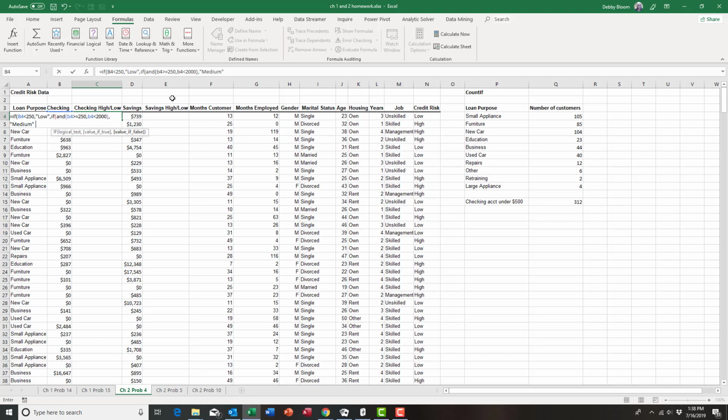Now we type a comma. We're going to ask what to do if that is false. So the third thing that we're going to do is if it's false, it's going to be large. We actually don't have to do the third test because if it's not less than 250 or between 250 but less than 2,000, it's going to have to be large. So for the third one, we can just type a double quote and then large. Close up our double quote.